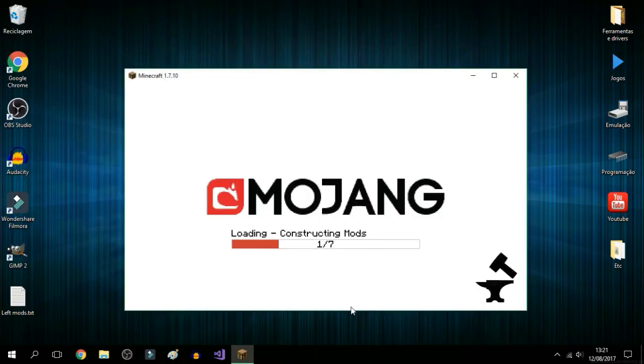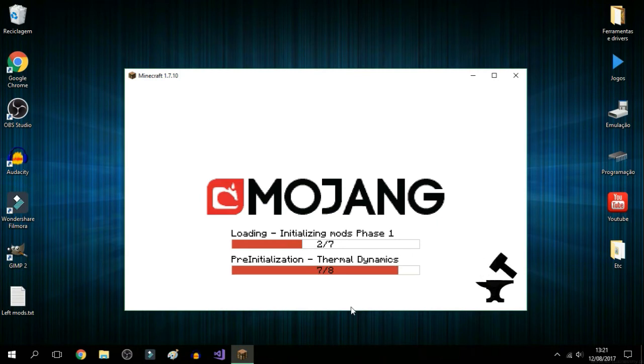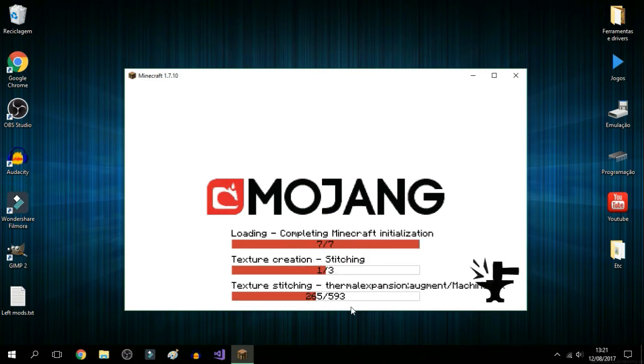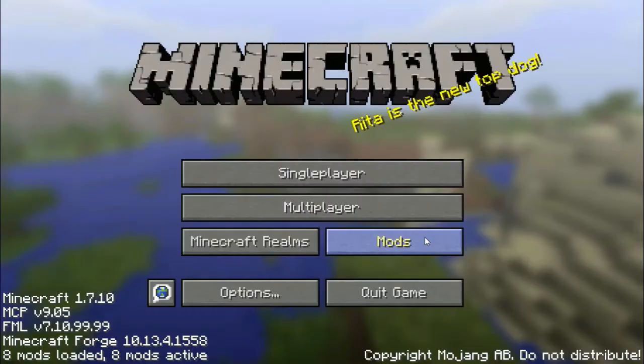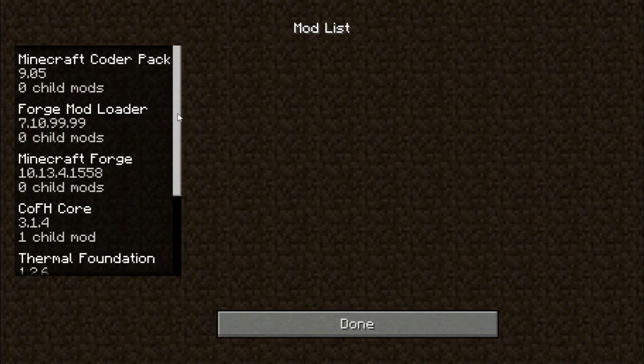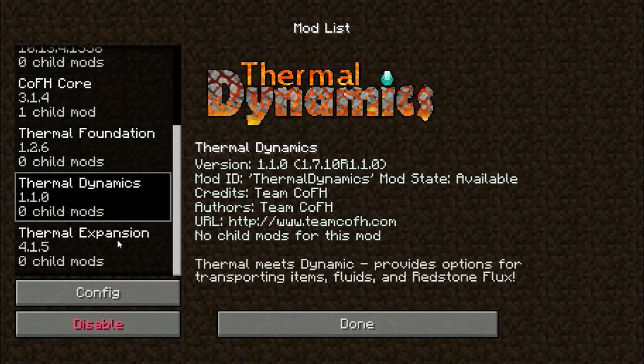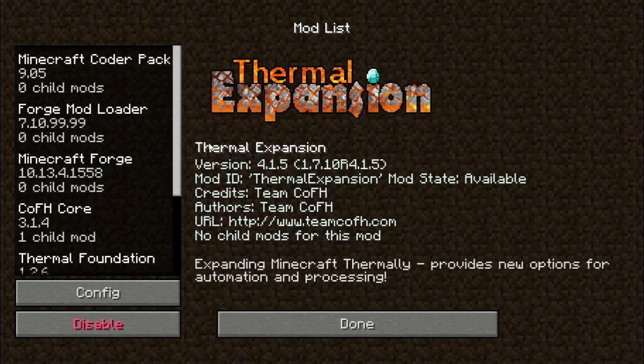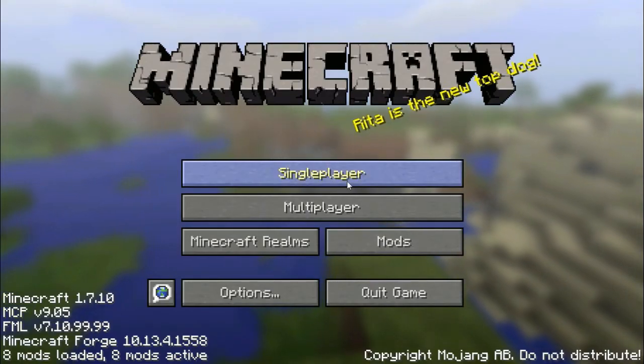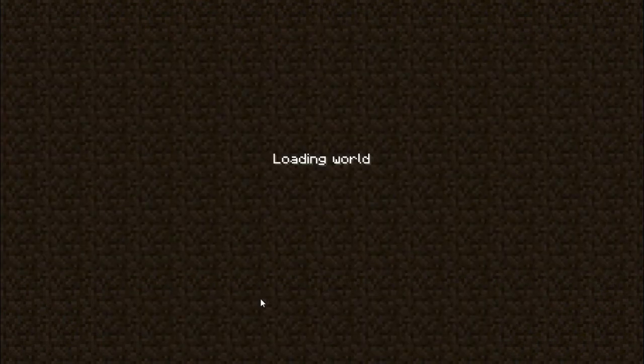It will show this screen, constructing mods, and it may take a bit longer than normal Minecraft, especially when you try to boot with a lot of mods. Okay, it will say here 8 mods loaded. If you go to mods, you can see here CoFH Core, Thermal Foundation, Thermal Dynamics, Thermal Expansion, and of course the Forge mod. Now let's start a world here, and you can see how the mod works.